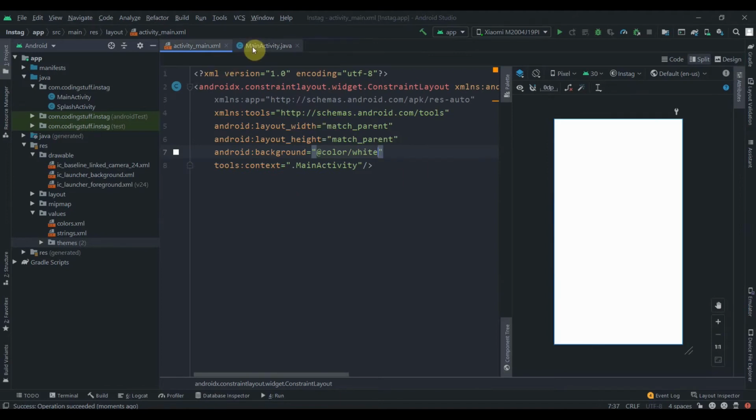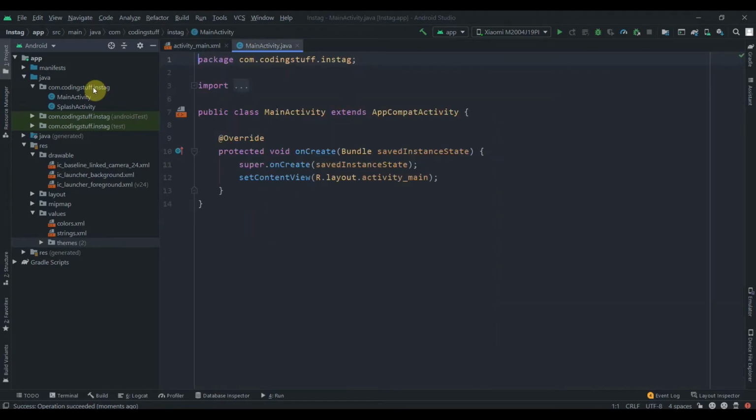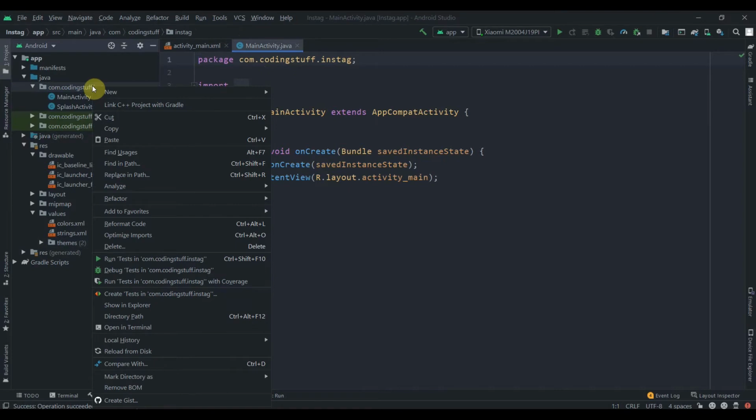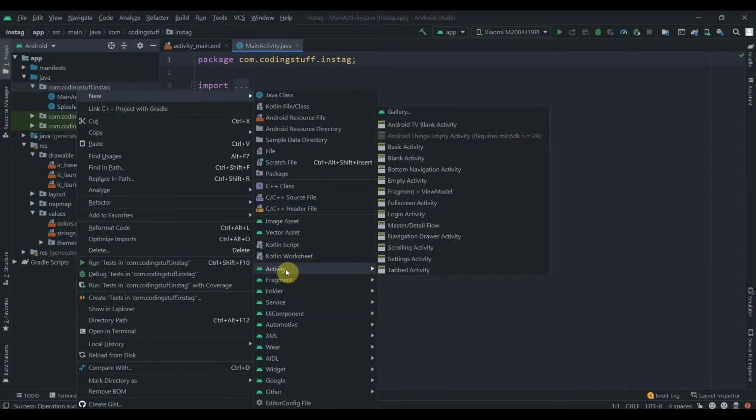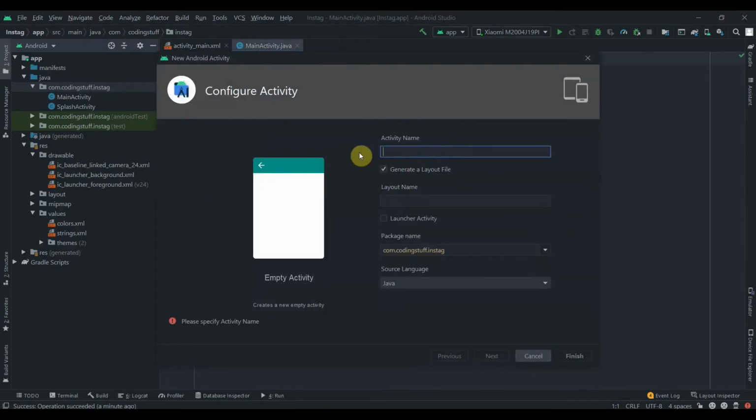Okay, so now we need to design our sign up activity. So for that I will click on the package and new activity. I'll select empty activity, and let's just name it as sign up activity.